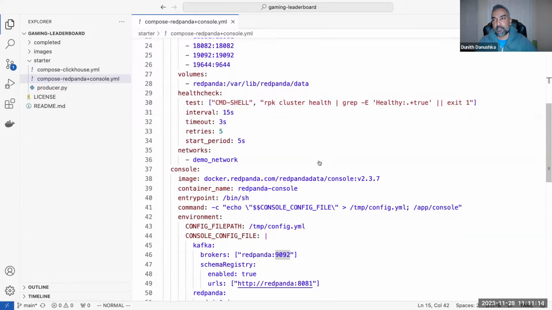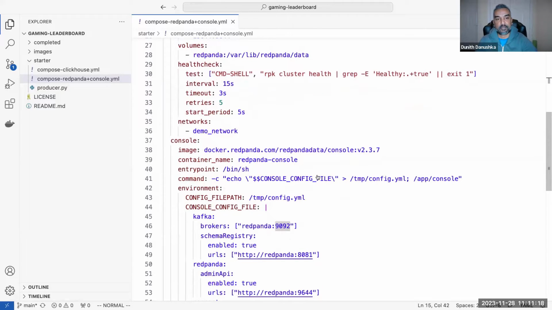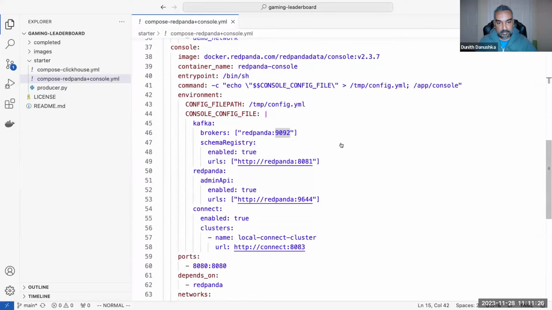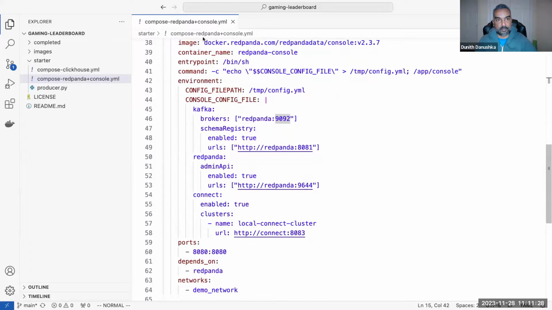All right, and then we have Redpanda console. I'll give you a grand tour when I get to that point. But for now, Redpanda console is a web application, a web UI that will give you access to your Redpanda cluster. It is currently exposed on port 8080.